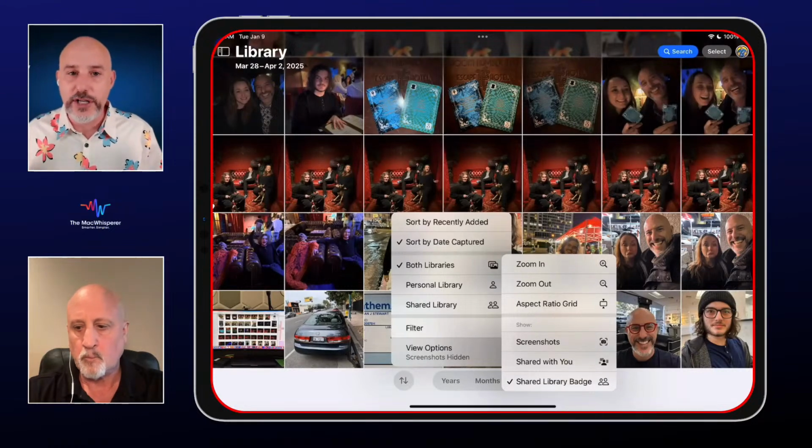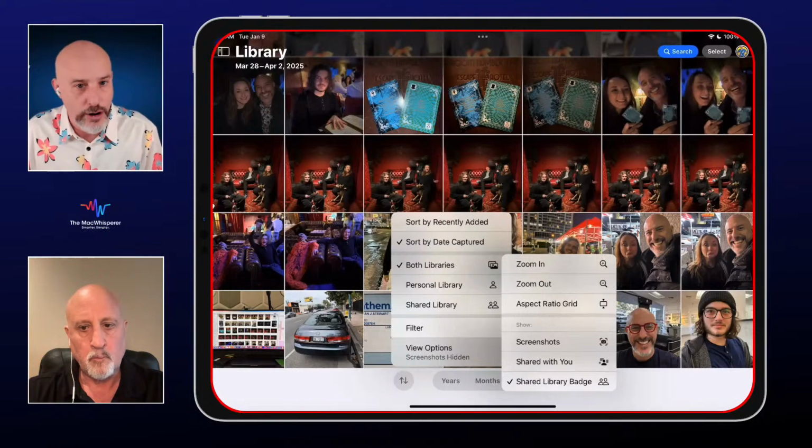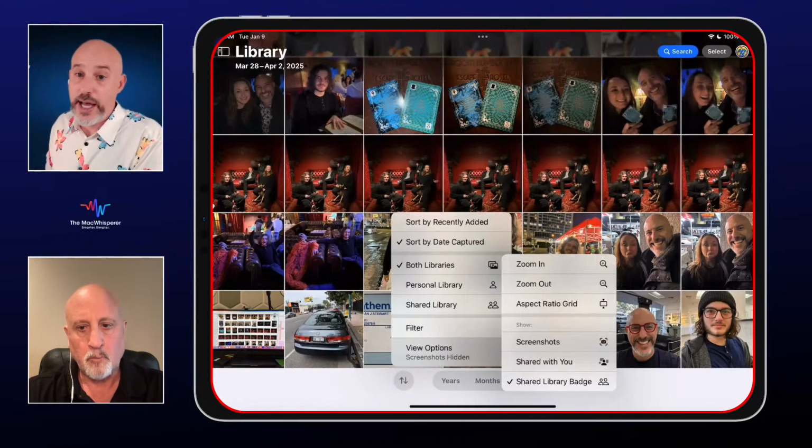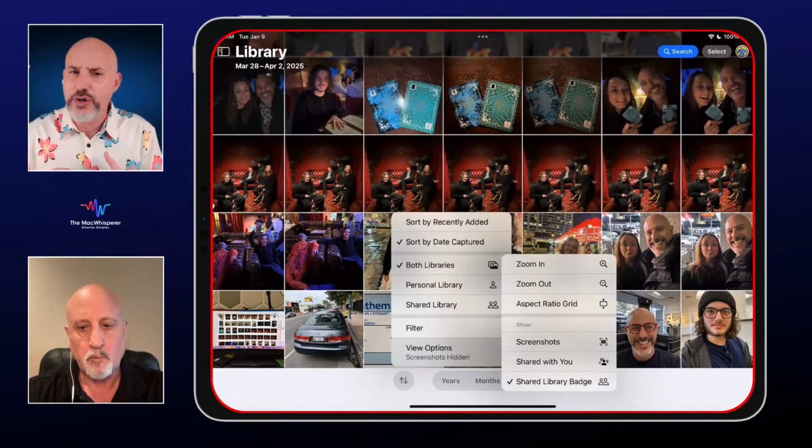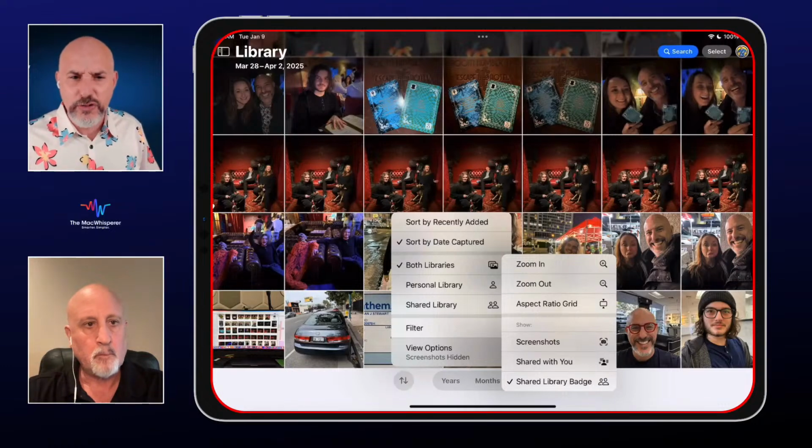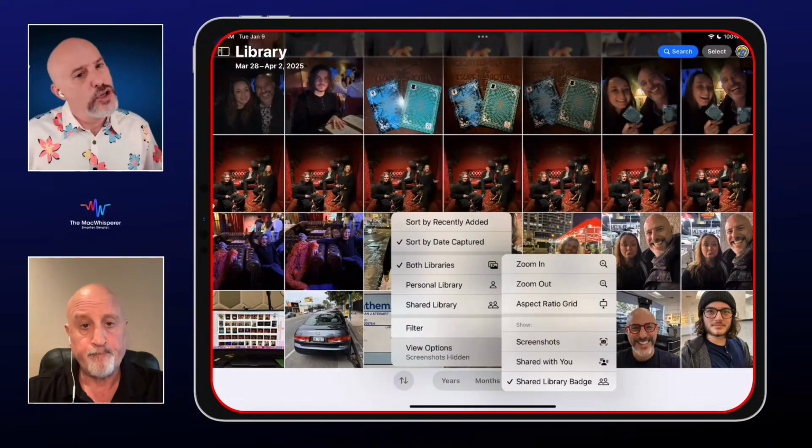Down below, it talks about the Shared Library Badge. If you are not yet using the shared library, turn that off. If you are using the shared library, make sure that's on. If you want more information about the shared library, we did a YouTube live about it like a month ago, Frank. Yeah, so you can go look that up.